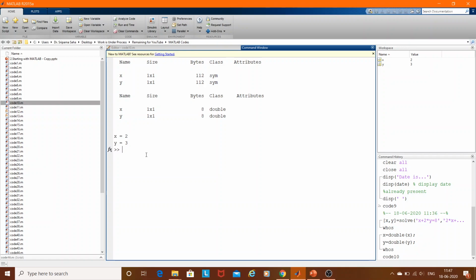So this is all about the solution of linear equations by MATLAB.